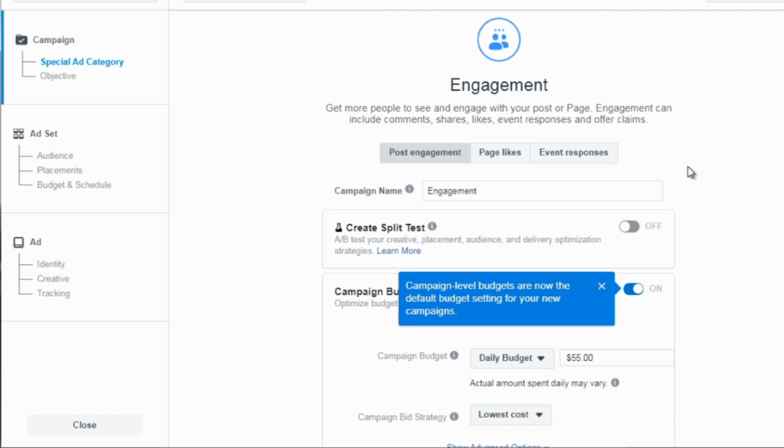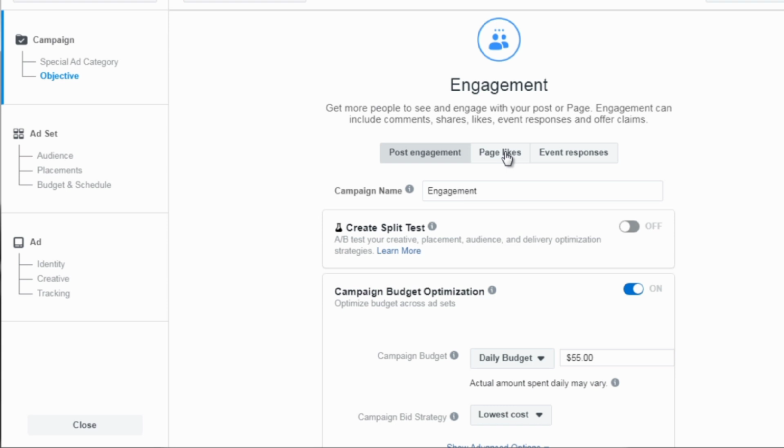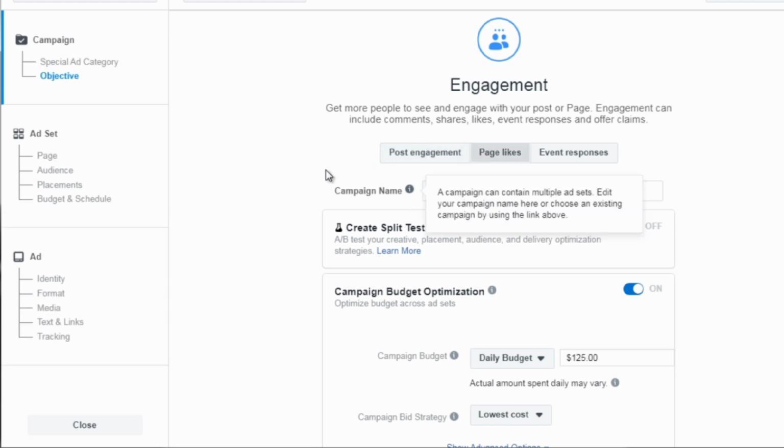And then Facebook now asks us, what kind of an engagement? Do you want a post engagement? Do you want page likes? Do you want event responses? All right, so in this case, it's page likes. We're going to click that here. And you can name the campaign name here.